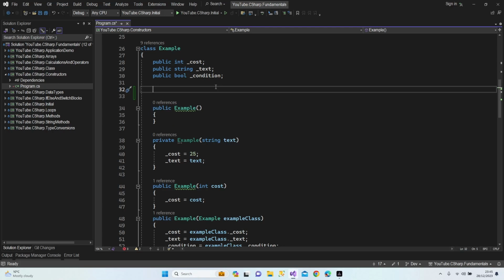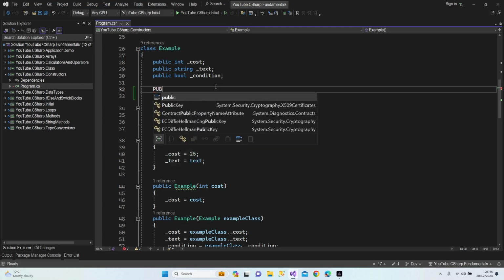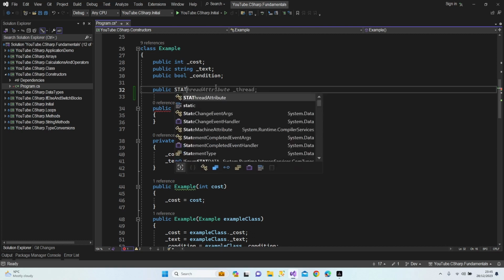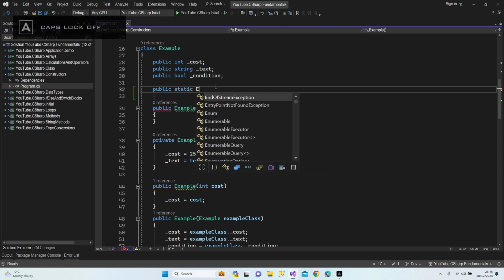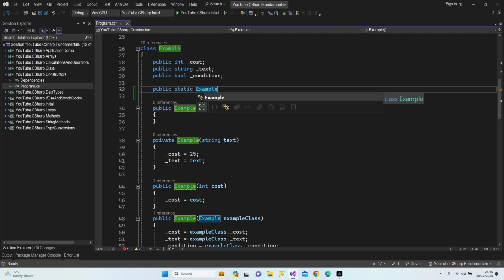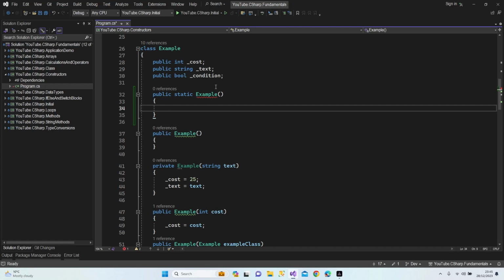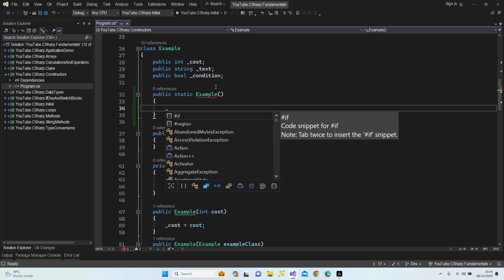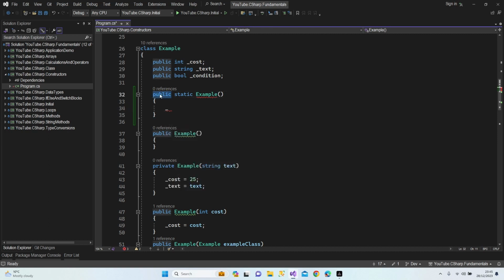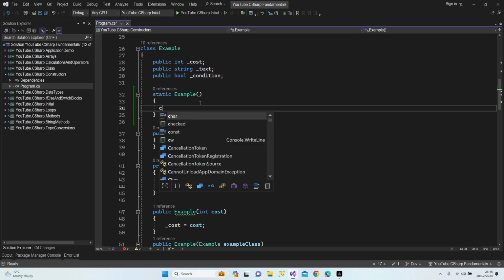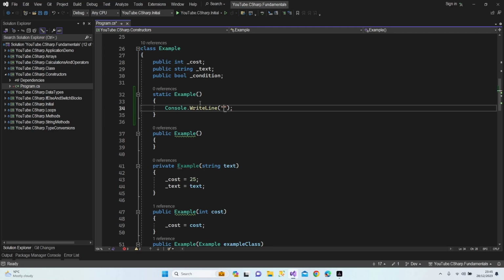Let's type here: public static example. And let's assign, so there is no public, it's just going to be static. Console write line, "I am coming from static constructor."